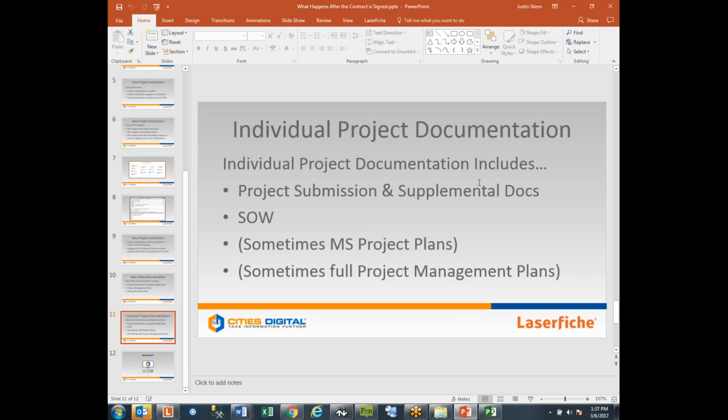Periodically, the people that are signing that contract are not the people that are working with us to implement. So sometimes we work with people that have nothing to do with the decision to implement Laserfiche, and they don't have the same buy-in sometimes. So there's a lot of variation that happens after that.